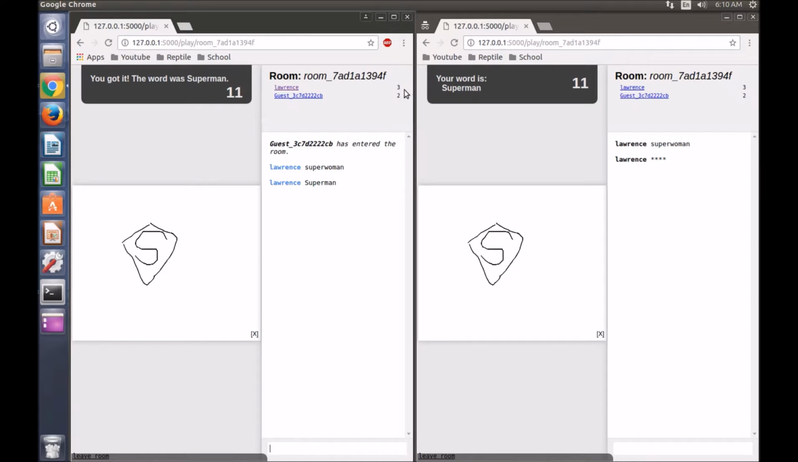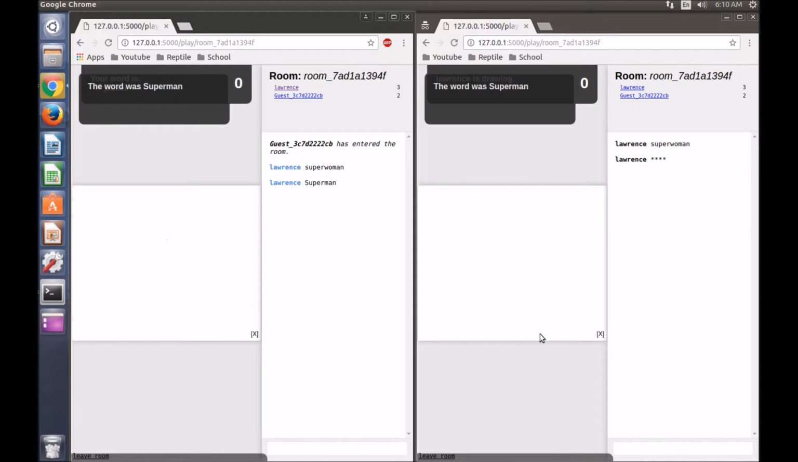And up above you can see the points that were awarded to each player. Lawrence gets 3 points because he was the first to get the answer correct, and the guest gets 2 points, which is an incentive to draw properly. And now you can see that there's a message that pops up that tells you what the correct answer was.